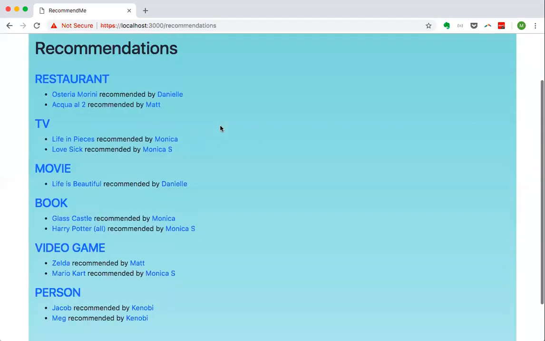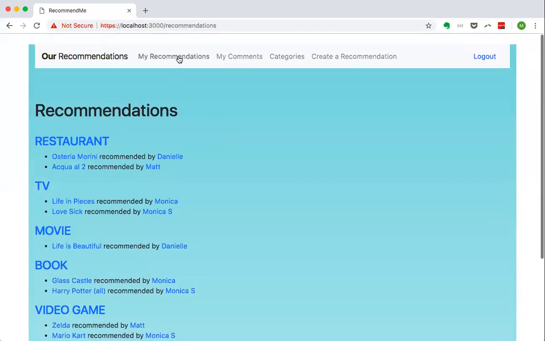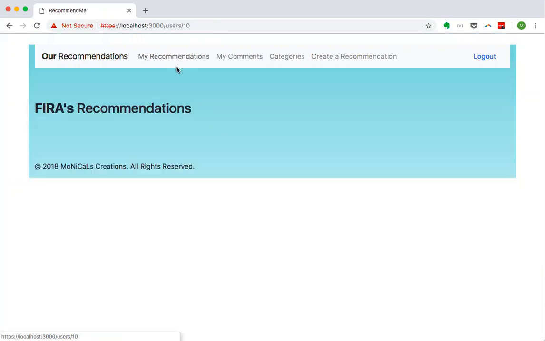You can see all of them here. There's a couple of different ways we can view this information. We can also view it up here on the header. There's a My Recommendations option where you can see which recommendations have been so far created by this user. Seeing as we just created the user, no recommendations exist here, but as we create them, we'll be able to come back here and see those.